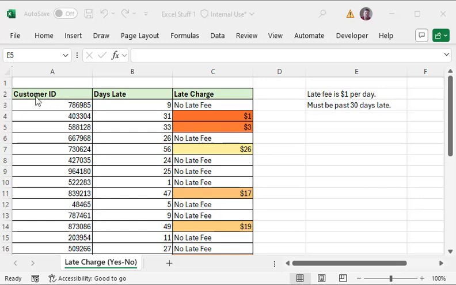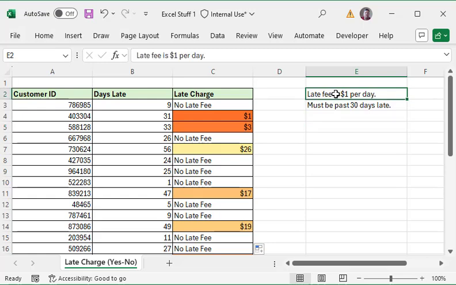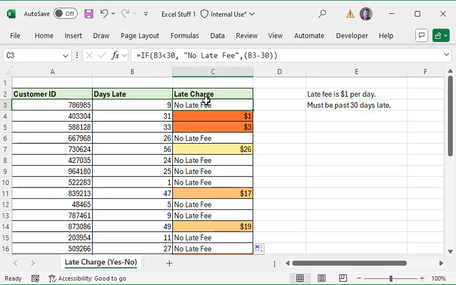Today I'm going to show you how to assess late fees in Excel. This is a process that uses customer ID and days late. As you can see right here, the late fee is $1 per day, and it must be past 30 days late to assess it. So you've got customer ID, days late, and then next to it you have late charge.